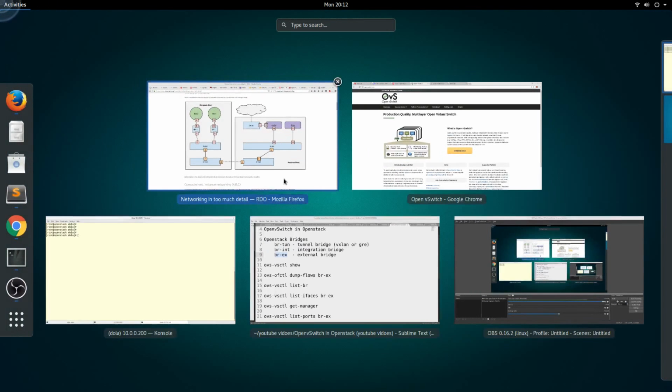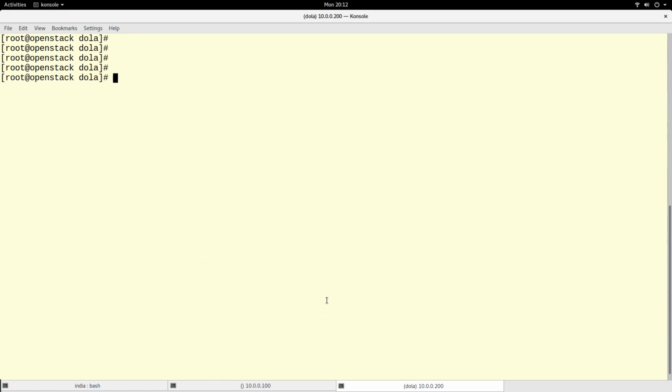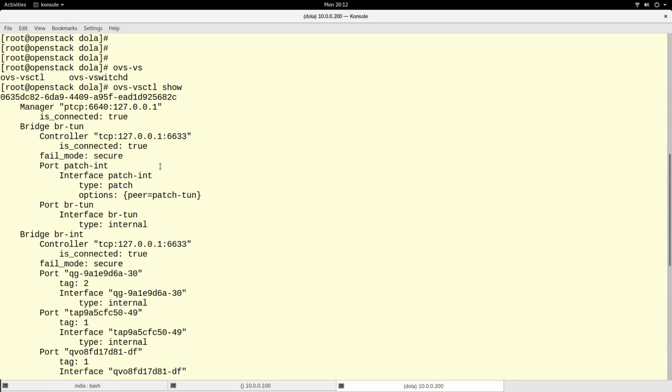If you are in a multi-node environment, you go to your network node and also your compute node. This environment is an all-in-one, but I will still show you. With Openvswitch, you can interact with it by using the OVS-VSCTL command, and if I type ovs-vsctl show, it shows me what is contained in the Openvswitch right now.